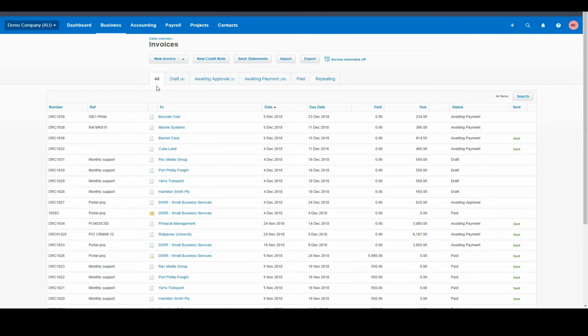So along here there's different panels that you can click on to see the invoices that are at various stages along the way, just like I showed you before on the sales page. So this panel shows you all of the invoices no matter what stage they're at, and then you can click on these panels to look at draft invoices, awaiting approval invoices, awaiting payment invoices, invoices that are paid, and also repeating invoices.